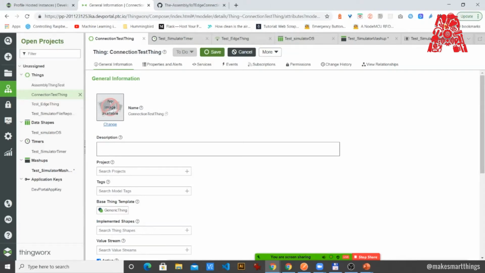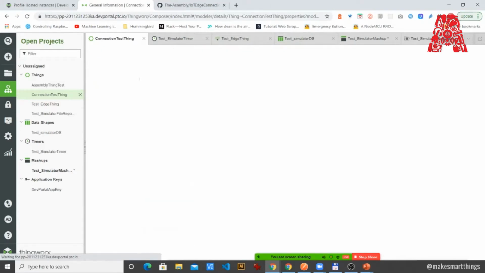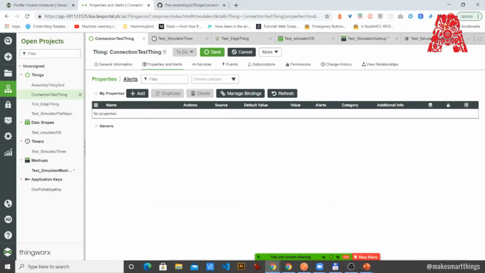Now things have a few different attributes. Properties and alerts are the different data types that we have there.